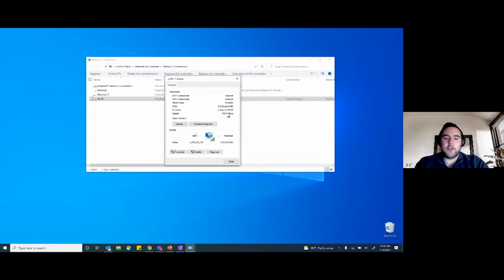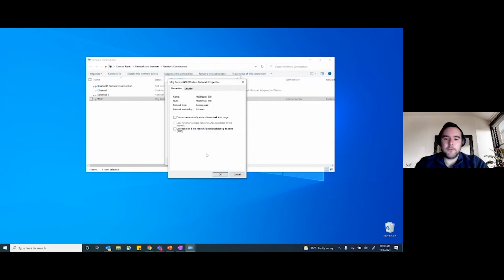So to do that, what we're going to do is select wireless properties here in the middle. And then when you come in here, there are again some more options that are applicable to maybe some other topics. But for the purposes of this video, we want to select security on the second tab. And you're going to see both the security type and encryption type pop up.